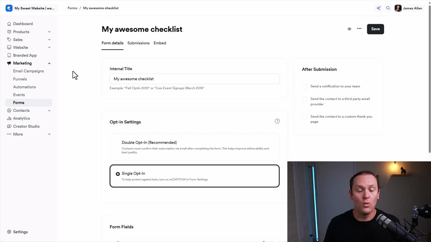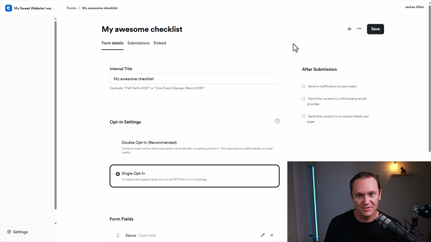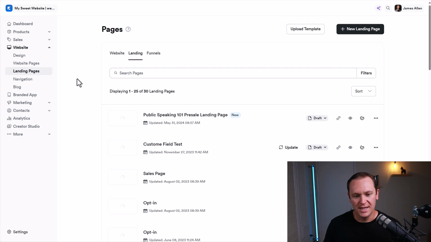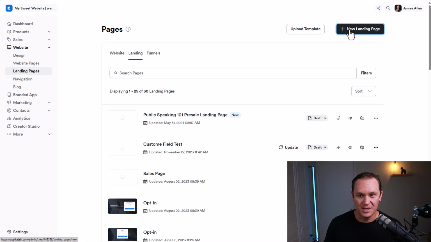But now we're missing one critical component, which is the opt-in page or the landing page you're going to point people to so that they actually can pick up your lead magnet. To do that, we're going to go over to website. Actually, real quick, I'm going to hit save. Always hit save. But we're going to go over to website. We're going to hit landing pages, and then we're going to hit new landing page up at the top.